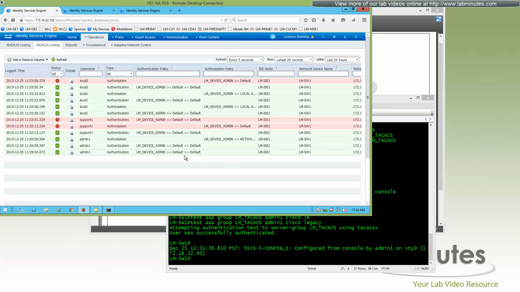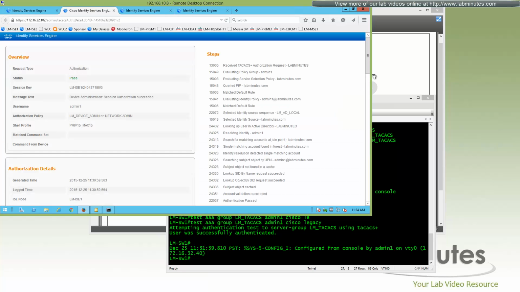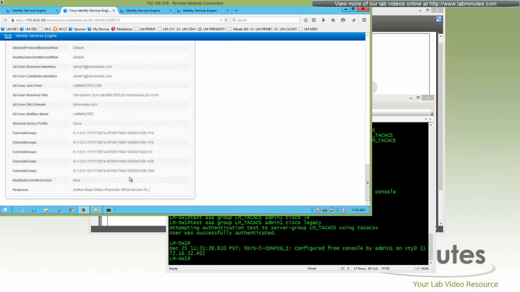And it's pretty clear that the authentication and authorization processes happen separately. As you can see here, when the authentication happens, it is followed by the authorization. So starting with admin 1 here, authentication, and then authorization that hits the network admin authorization rule, right? And if we click into that, we expect to see privilege level 15 being returned from ISE to the switch. Okay, authorization reply status is pass.